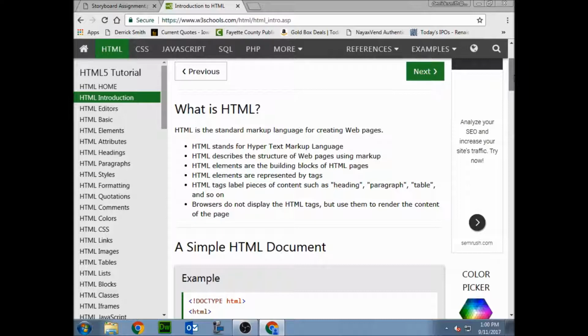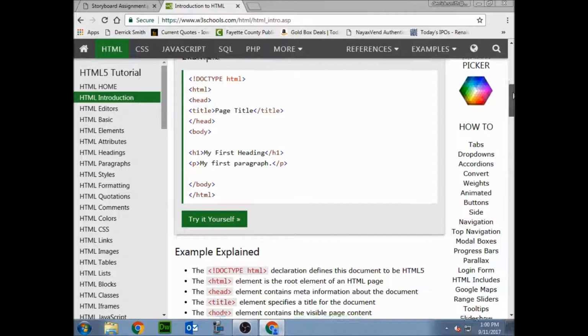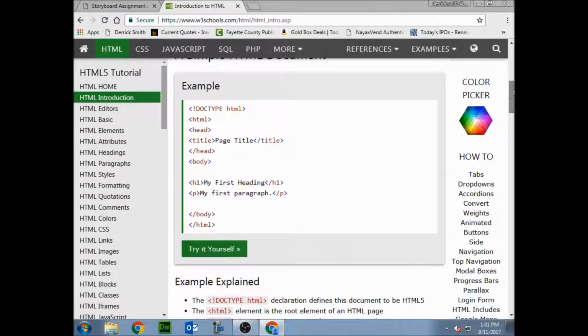Elements are represented by tags, and it says HTML tags label pieces of content, such as heading, paragraph, table, and so on. Browsers do not display the HTML tags, but use them to render the content. Now, if you take a look right here, this is a pretty easy example of an HTML page, okay? That's going to be the first thing that we're actually going to create, this page right here, okay?